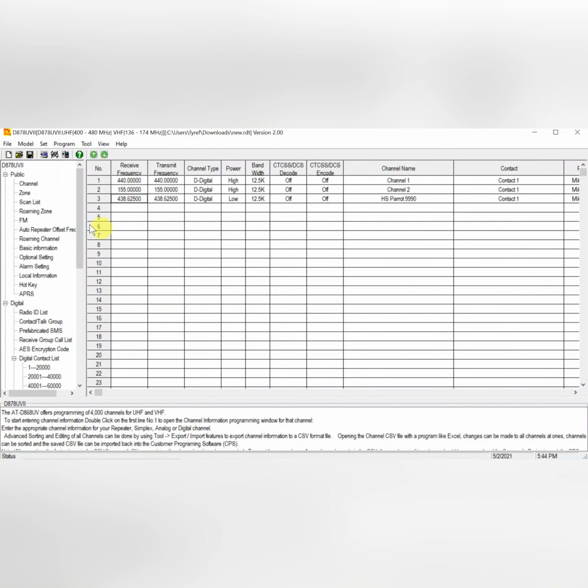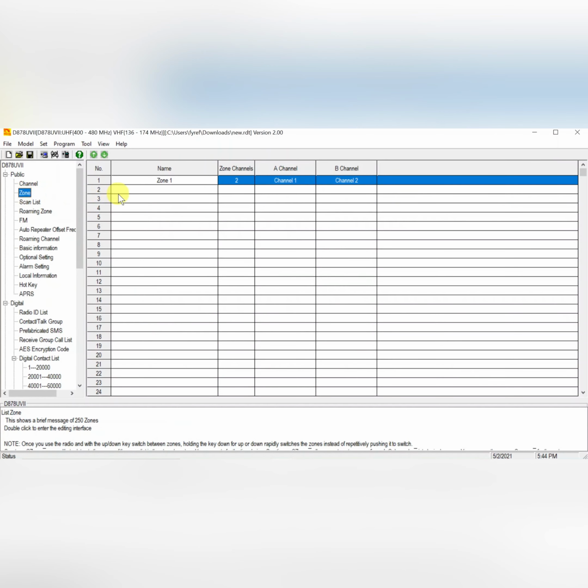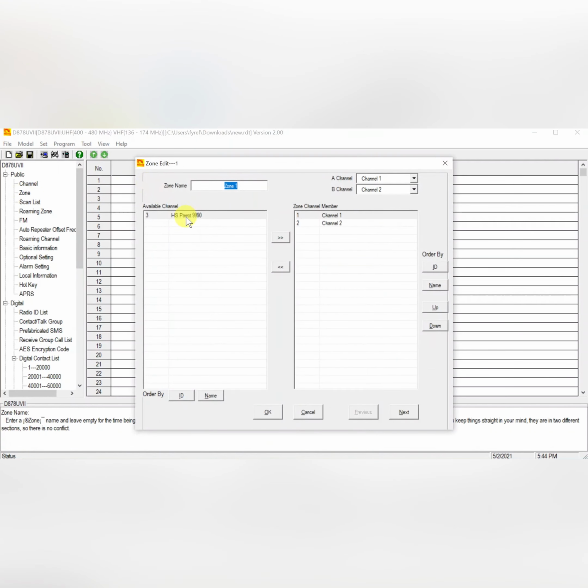Alright. So if I want to add that to a zone, because everything has to be in a zone if you want to hear it, right? I just click on the zone tab, double click on zone. You'll now see it's got parrot over here. It's got the channels that were already in there, and I just highlight it and right click it over. So now it's in zone 1.